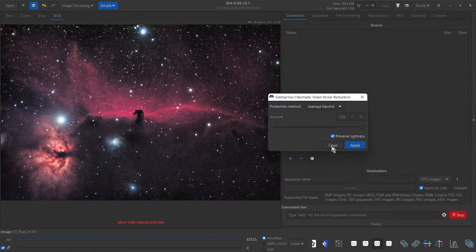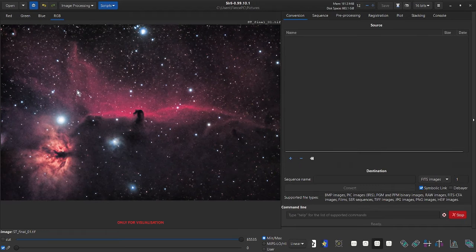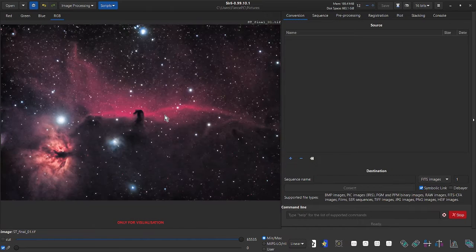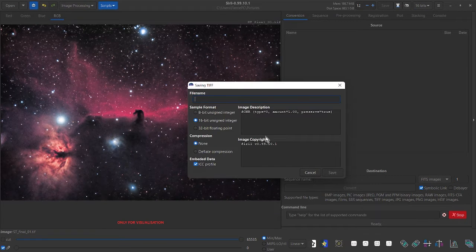Just hit apply, and that will sort out any green. I think it's control and roll the mouse, and you can zoom in and out. So any hint of green in there, it will just tidy it up. To save it, you right click, save RGB as TIFF.